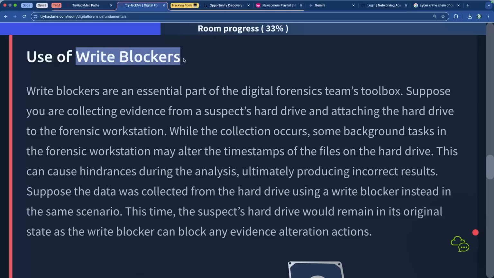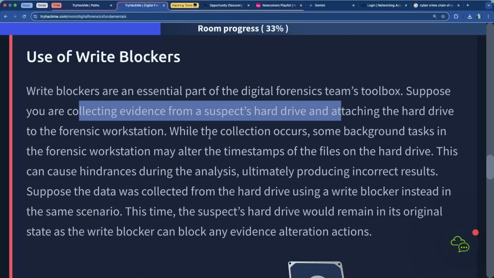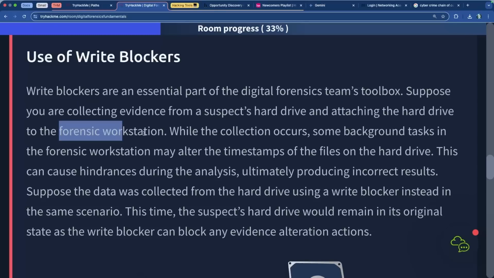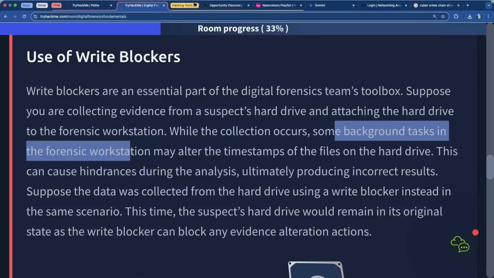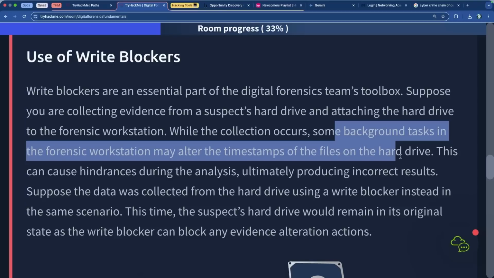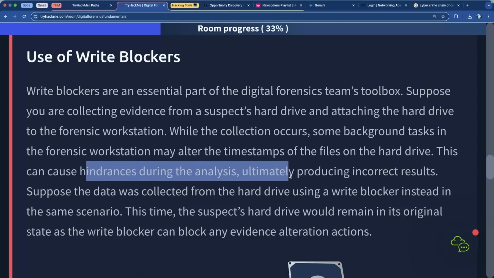Now, a write blocker is the part of the digital forensics toolbox that, let's say you're collecting evidence from a hard drive and you want to attach your device to a forensic workstation. While the collection occurs, some background tasks in the forensic workstation may alter the timestamps of the files of the hard drive, and this can cause hindrances during analysis, ultimately producing incorrect results.